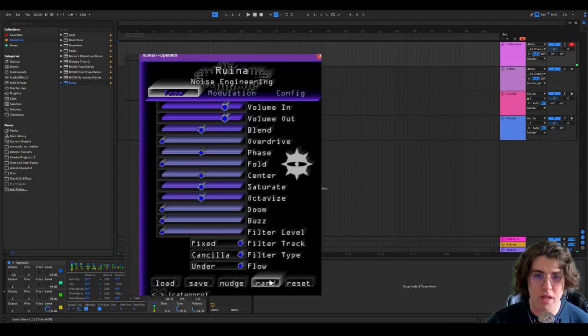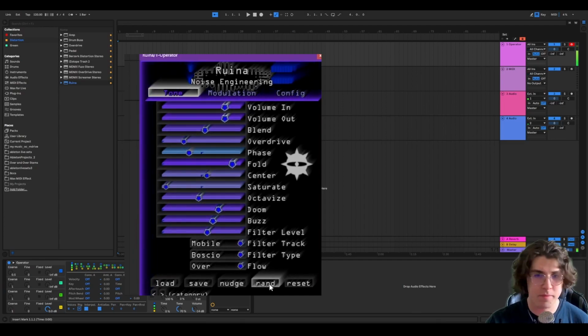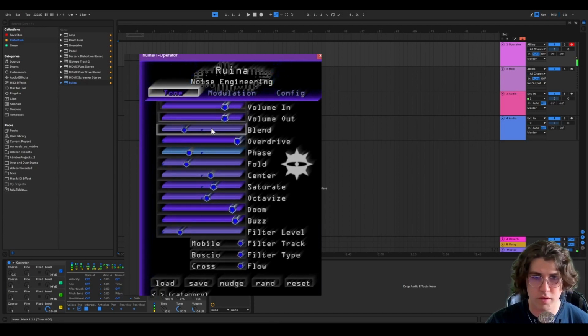Yeah, and the best part about this plugin, I think, is I know we've all been there when we're sitting there trying to tweak settings for 15 minutes on one plugin to get the exact sound we're going for. And this thing actually has a random button built into it. So one of my favorite things is I'll just sit here. Boom, and change the blend. It's so cool.